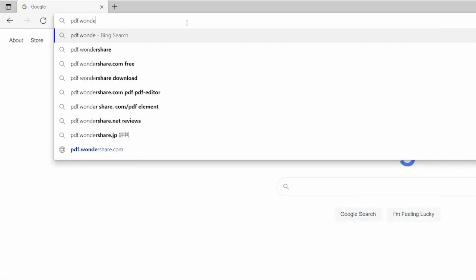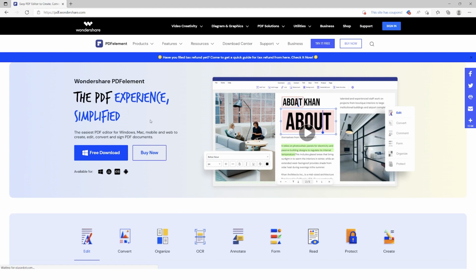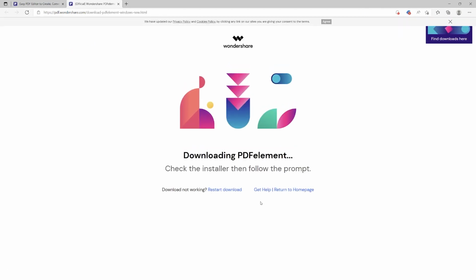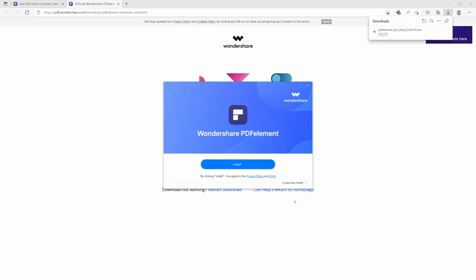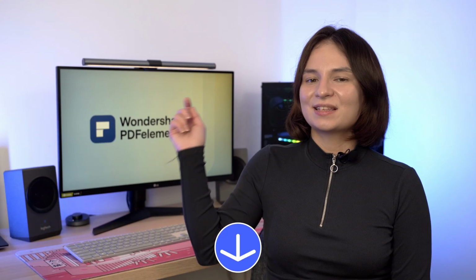Now let's get straight into the tutorial section. First, head over to our official website pdf.wondershare.com and download PDFelement by clicking on the free download button and install the software. The website will automatically recognize the system you are using and provide the appropriate version. You can also find the download link in the description below.